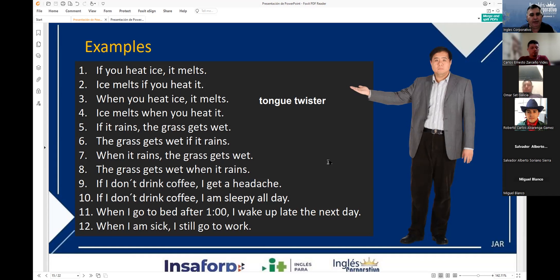When I go to bed after 1 a.m., I wake up late the next day. If I go to bed at 1 a.m., I wake up late the next day. When I am sick, I still go to work. I still go to work when I am sick. If I am sick, I still go to work. I still go to work if I am sick.